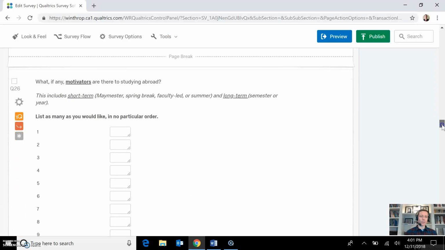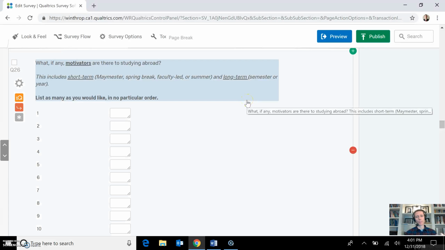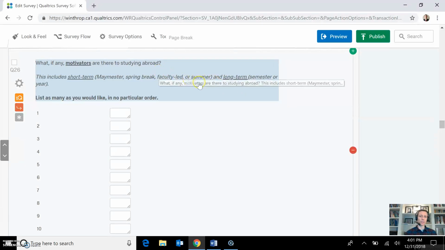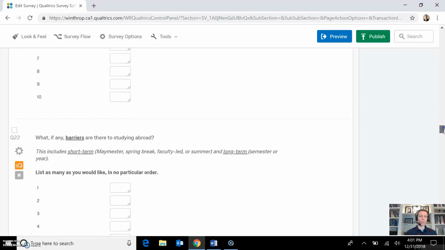And then same people now. Now we want to know what were the motivators for you to be studying abroad. So that first one was, what were the experience benefits. The second one is, what were the barriers? And then this one is, what were the motivators for you to want to study abroad? Again, those were all open response.